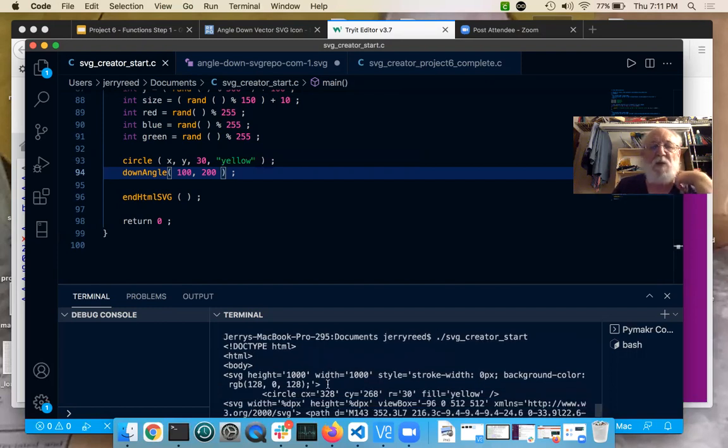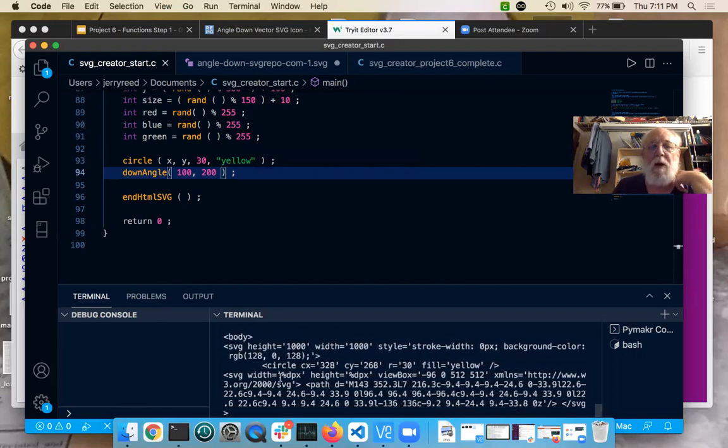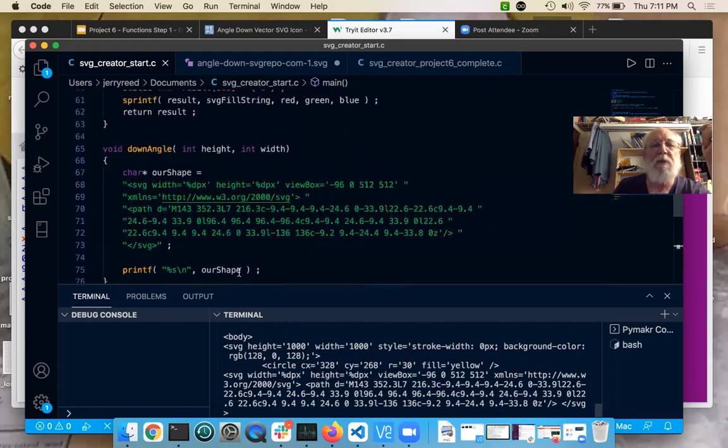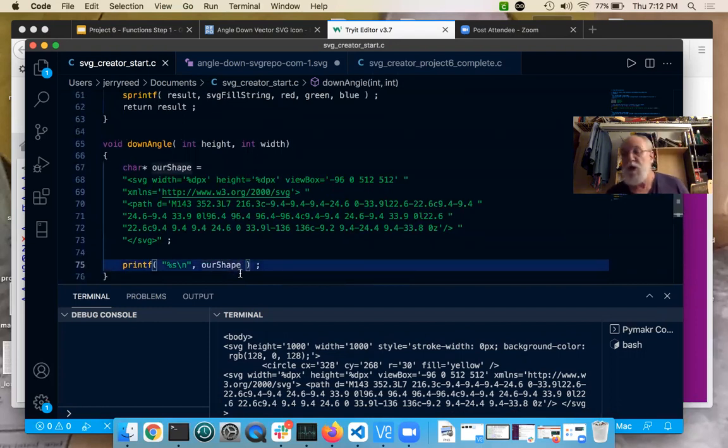Height equals 1,000, width equals, that's the circle. Still got the %d in there. Why is that? Let's look and see. Probably because in the printf, I forgot, if you want printf to substitute something for a formatting character, you must provide that argument to printf.